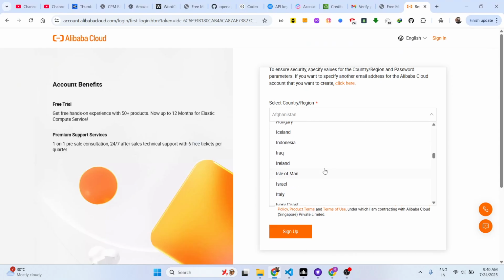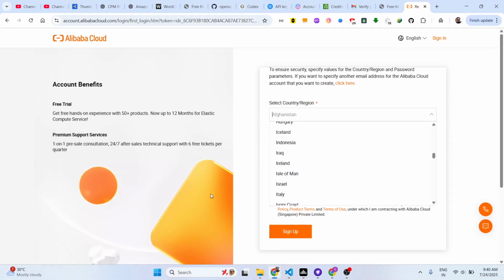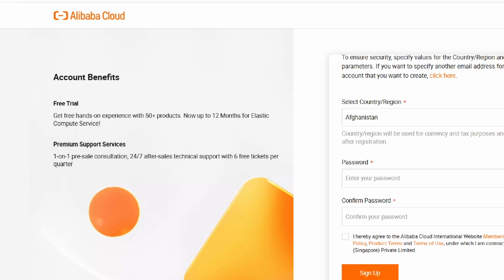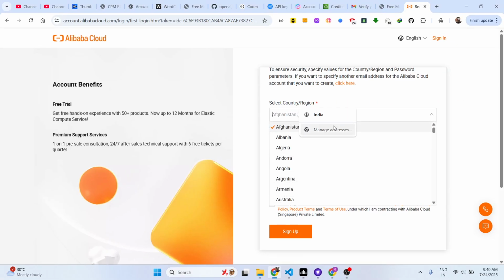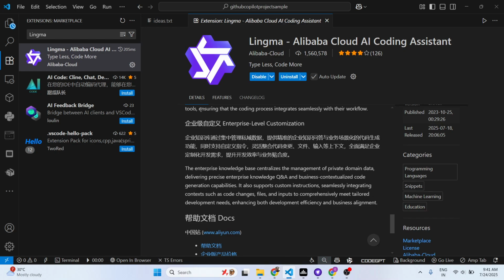Unfortunately, for my country, India, it is not available right here, so I think I can't create a free trial account. But just select your own country right here, sign up right here, enter passport right here, and simply click on sign up. Then it will give you a 7-day free trial, and you can experience this product.